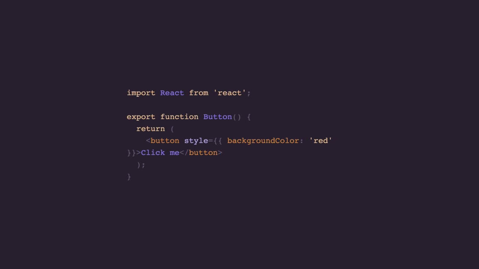CSS in JS is a mechanism to inject styles via JavaScript. At its very most basic, inline styles are an implementation of this mechanism. So let's consider this React component. Just like in the previous example, we're using an HTML button. We're still using a style, but now it's a style prop.